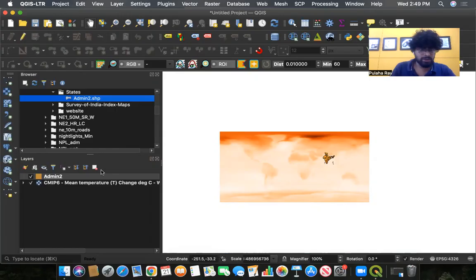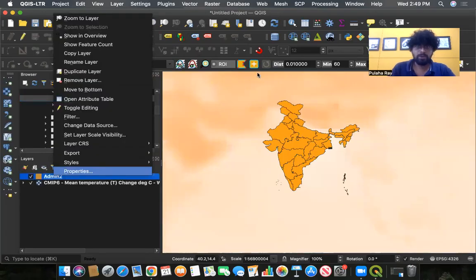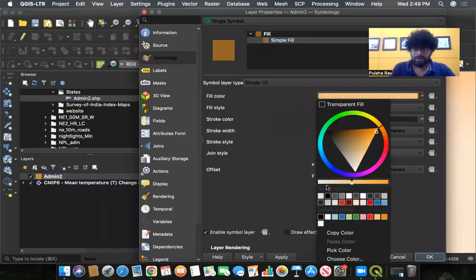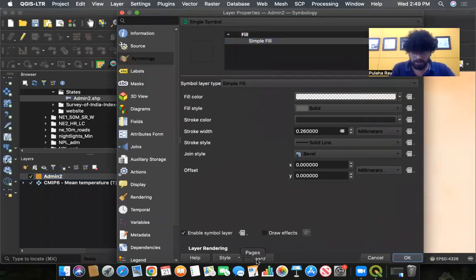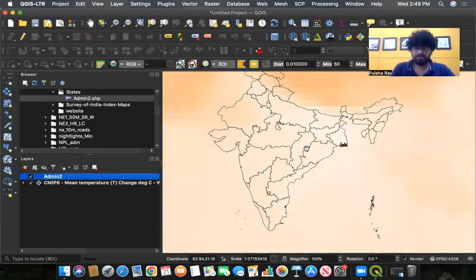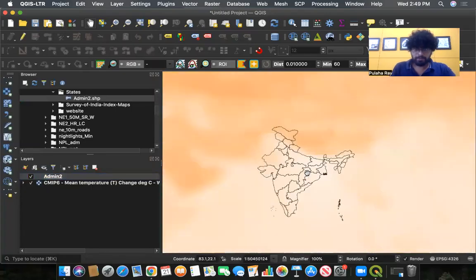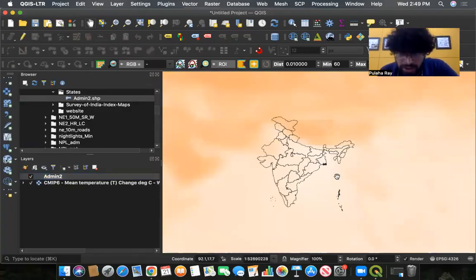So once you drag it here in the layers panel, you see this thing coming up, and I'm going to change the color. Use the fill color. So I'll have zero transparency, zero opacity. So yeah, okay. So now we have a nice map of India on top of our raster file, the data set. Now, as you can see, this is how it's looking.